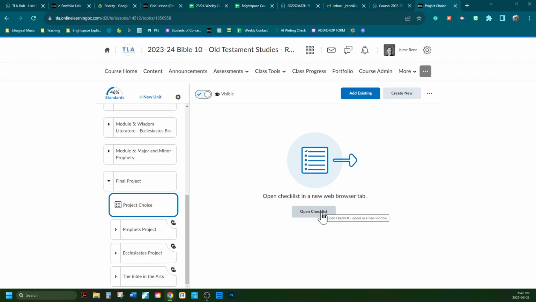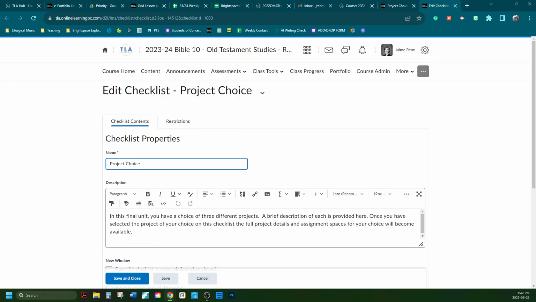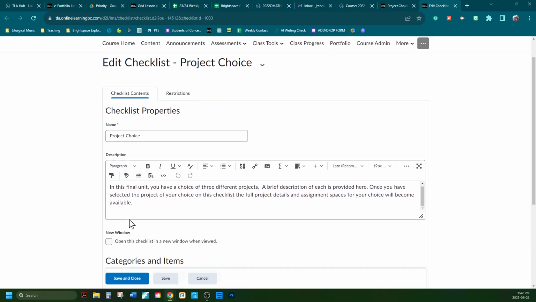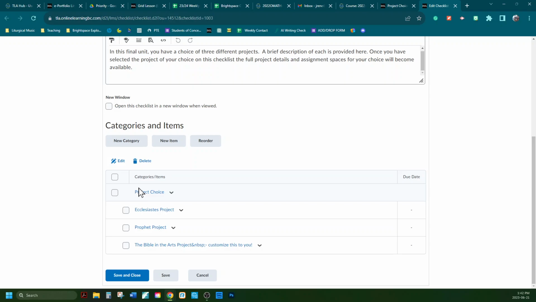I'm just going to open mine. Okay, you're going to give your checklist a name. So I just called it Project Choice. And then I give them a description of what this checklist was going to do. I tell them that they have a choice of 3 different projects, and I'm going to provide them with a brief description of each. Now, in your checklist, you have to start by creating a new category.